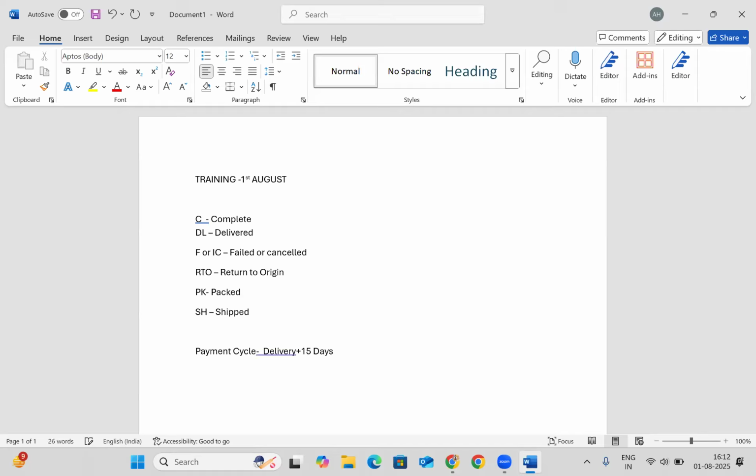This depends on your seller tiering. If you're a gold seller, then it will be delivery plus 8 days. If you are a silver seller, it is delivery plus 11 days. For bronze, it's again delivery plus 15 days. So this is the cycle through which the payments will be done.